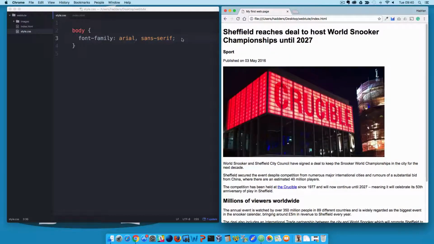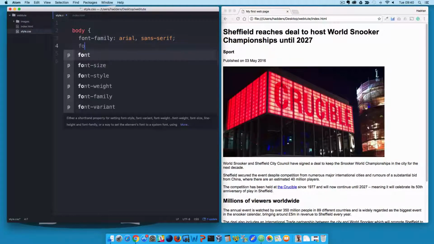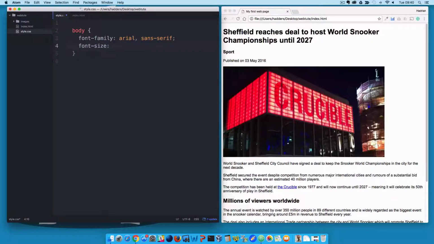So new line in the CSS, and I want to change the font size. So I'm going to have a guess at 16 pixels. Save this, reload the page, and that's had no effect. Probably because the page is already set at 16 pixels by default. So let's try some different values here.